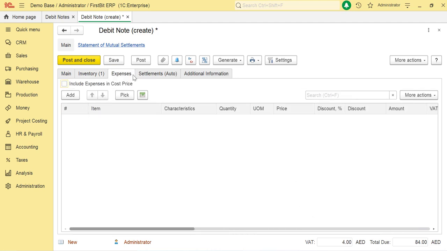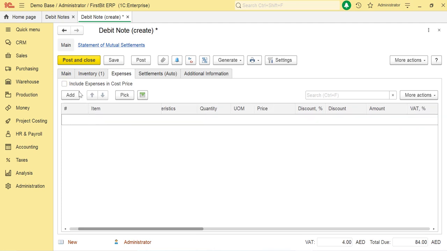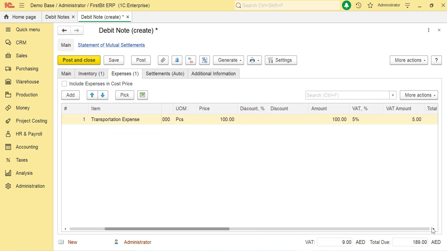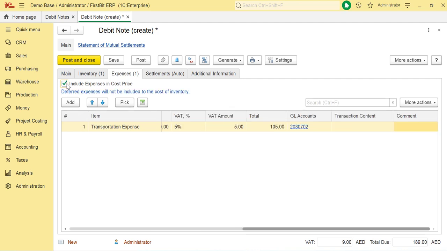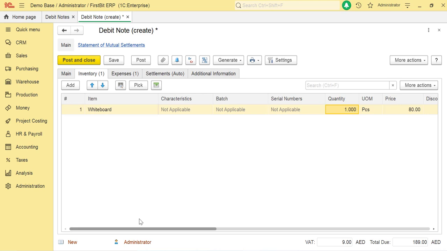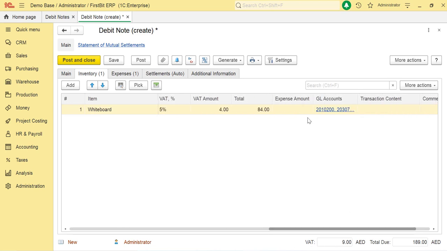By using this tab, you can specify expenses incurred in the process of goods return to the supplier or required for invoice corrections. Click on the Add option to add the line. Choose the expense type, the quantity, the price, and the rest of the mandatory details. Select the option Include expenses in the cost price to be able to add the expenses to the cost of the item. Once that is selected, make sure to allocate the expense proportionally to the item under the field expense amount. Once done, move on to the settlement tab.